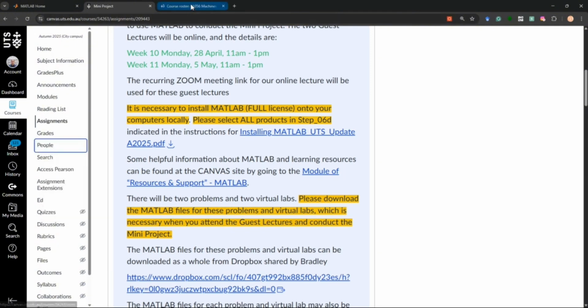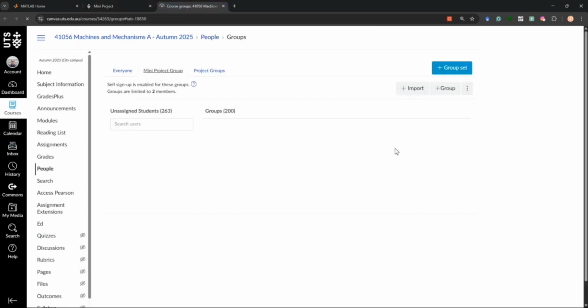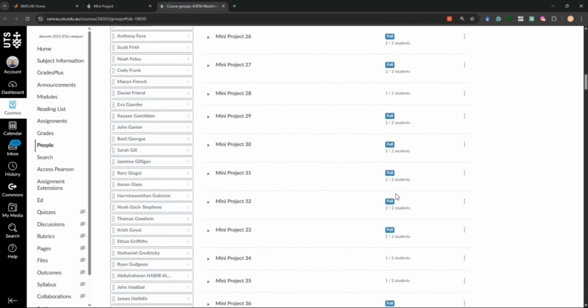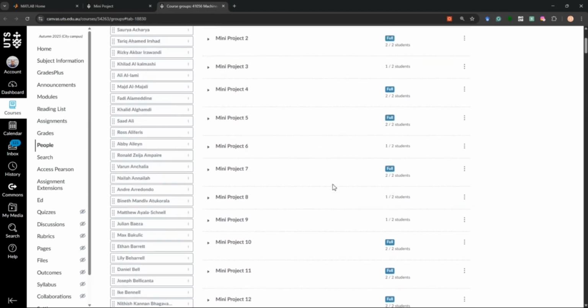Also, something very important: you need to go to the people, and here you find the mini project groups. You need to add yourself to here. Even if you're going to do the work by yourself, you need to be in a group in order to submit your work.